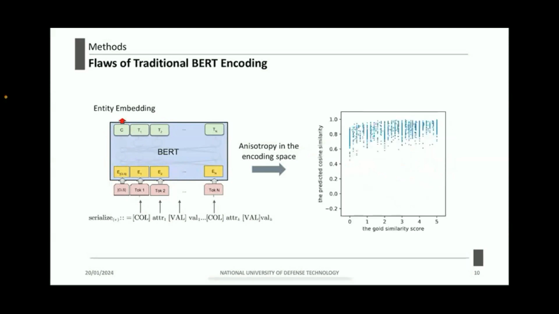You can see from the picture that the x-axis is the actual similarity score between entities. The y-axis is the cosine similarity between their embeddings. We can see from the figure that no matter how close their true similarity is, their cosine similarity is always very high.